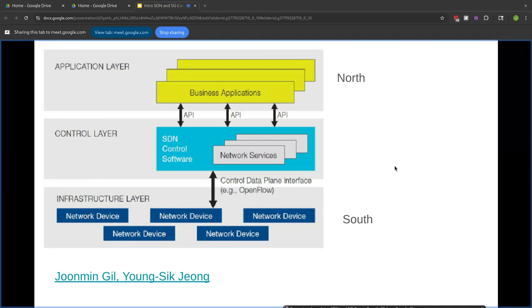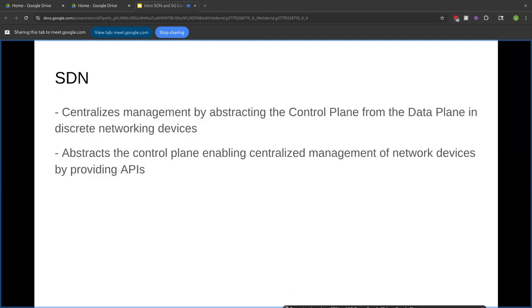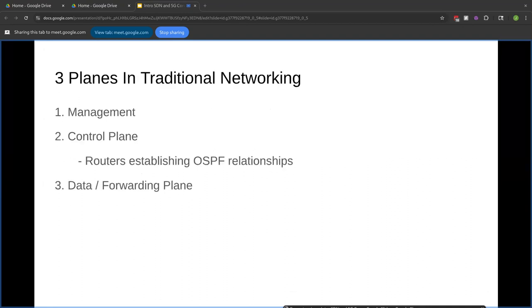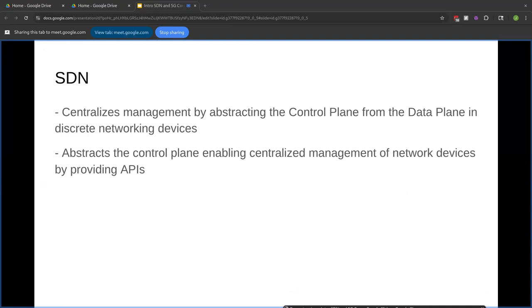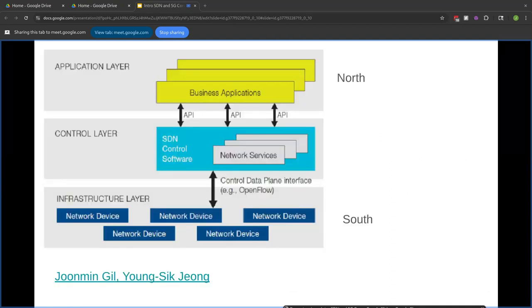Sorry, I got cut off in the recording on that page. We're having some issues. Okay, yeah. Okay, everyone over to the three planes of traditional networking. Sorry, there was a little prompt on the note, but, issues.